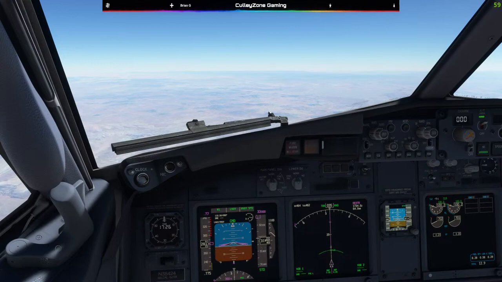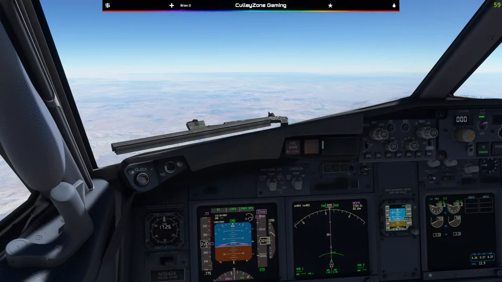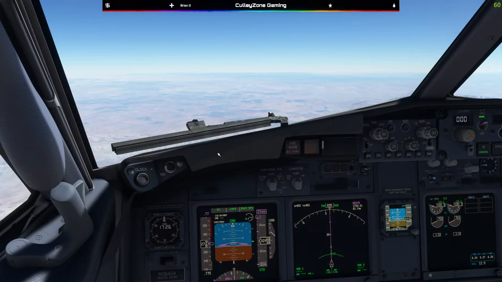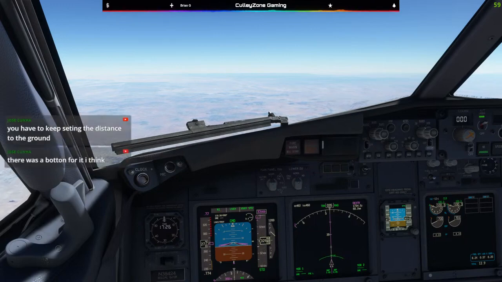Are you talking about FSX? Yeah, I remember when you got close to your airport, you could just hit the approach button and it would just guide you right down to the airport, or to your runway.